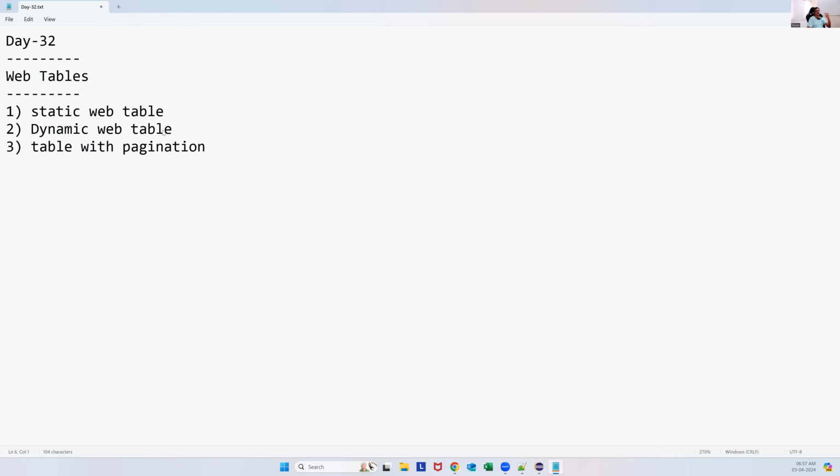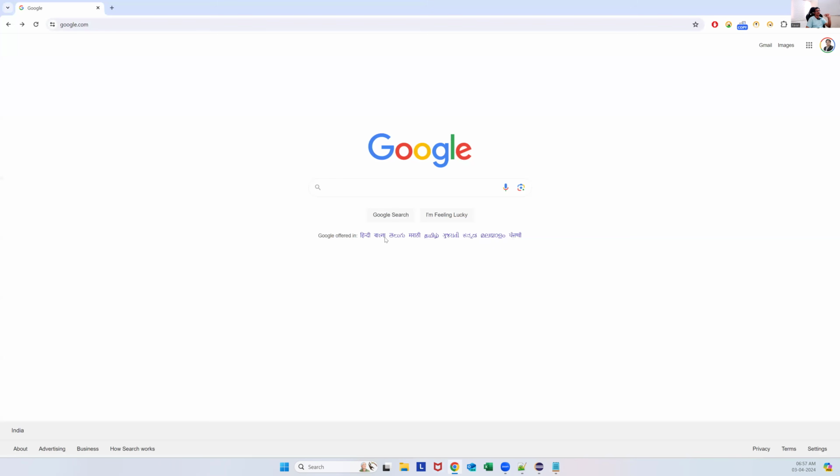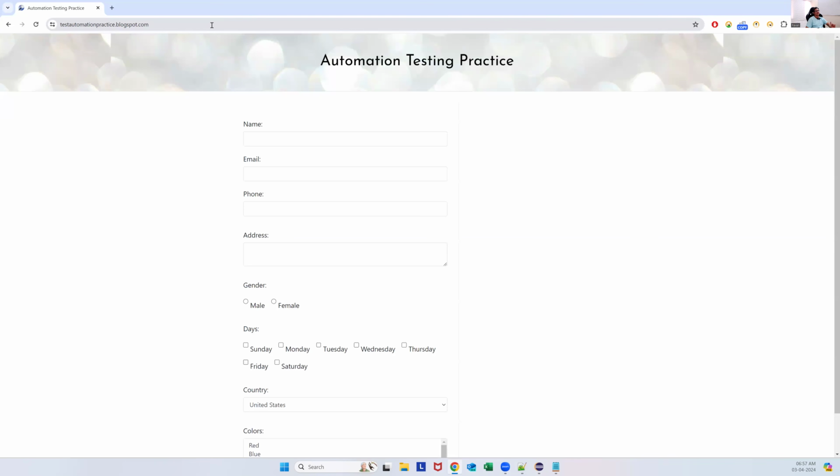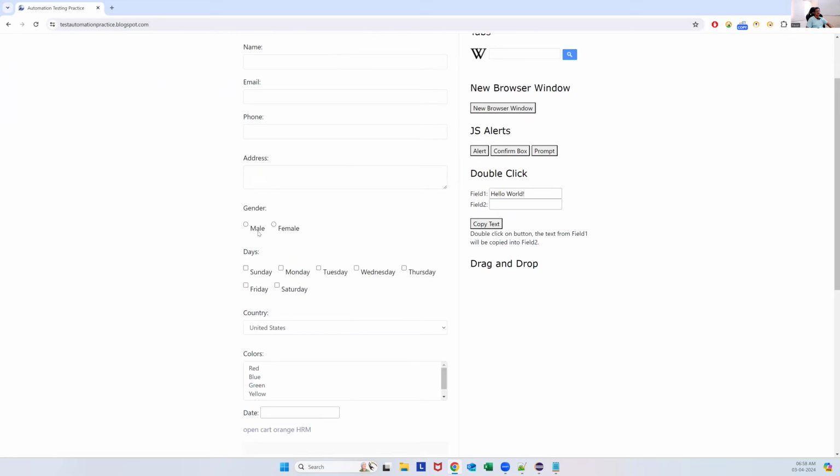And table with pagination means, suppose the table contains 100 records, right? 100 rows. But in the first page, it will show only a few records. In the second page, it will show a few more records, like that. That's called a pagination table. So for example, I'm showing a sample table, but we will see this actually in real-time applications.